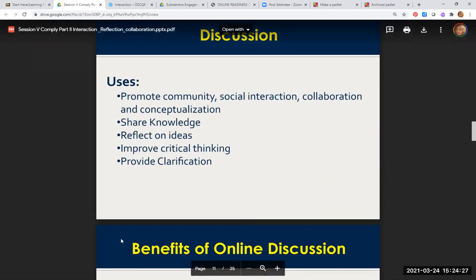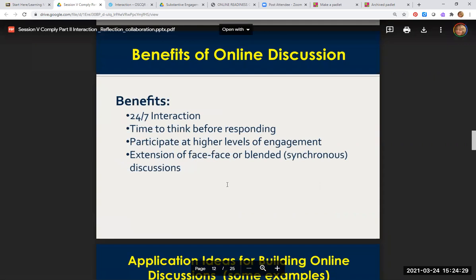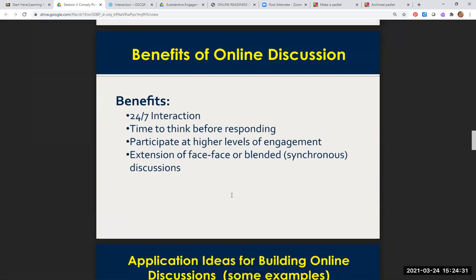So obviously these are the reasons we use discussions. Some of the benefits are that in online discussions, there is 24/7 interaction. Especially if students are taking an online course, you don't know what time or day they might be able to interact, but they're not put on the spot.